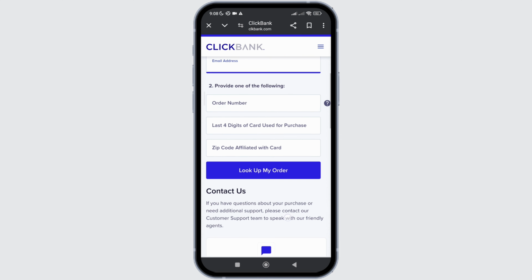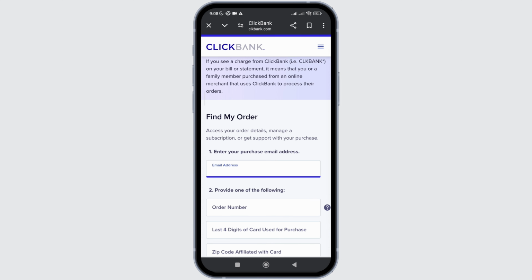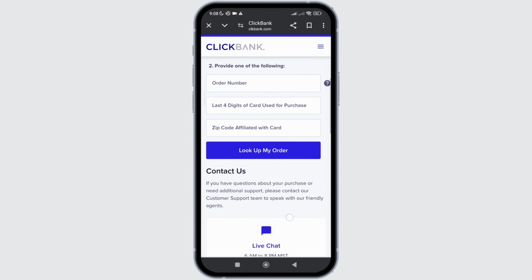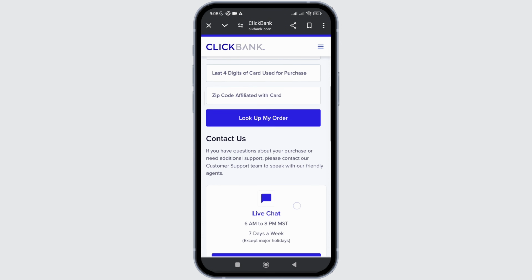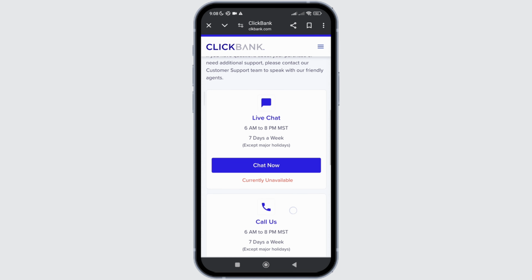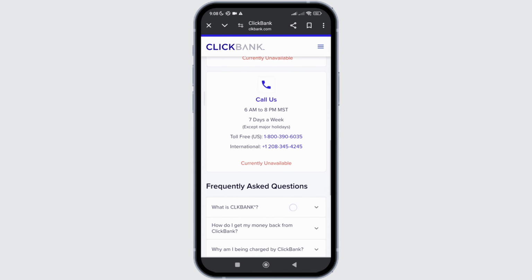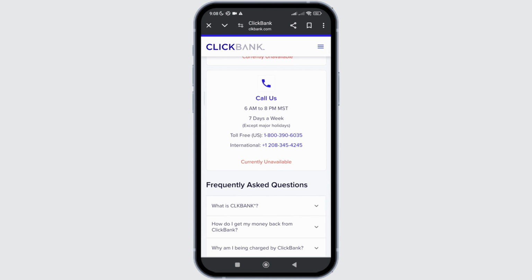Now here at the top, you are supposed to provide your email. Now when you scroll below, you can see the option of chat live as well. That option is recommended to fix your account disabled issue. So that's it. That is how easily you can get in contact with the support team of Clickbank and get your account fixed.